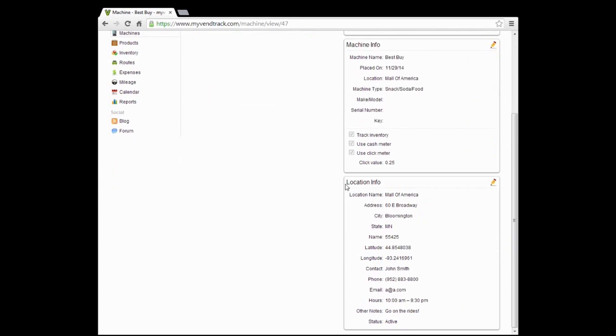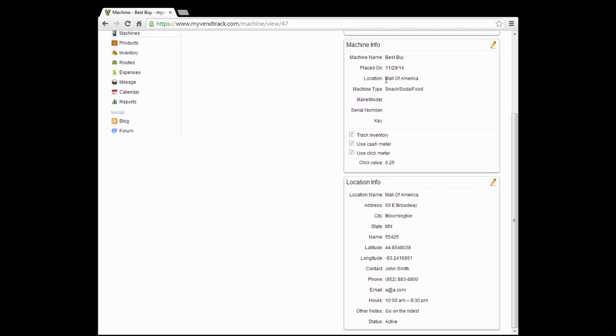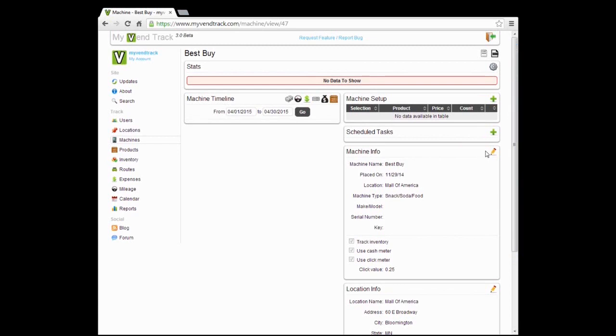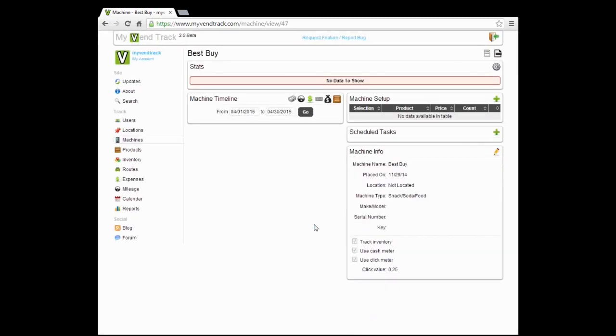At the very bottom you see we have location info. This location info is showing up down here because I selected Mall of America when I set up the machine. If I edit the machine info and decide this is not at Mall of America and update it, we'll notice there is no more location section down here. That is because the machine is not located.